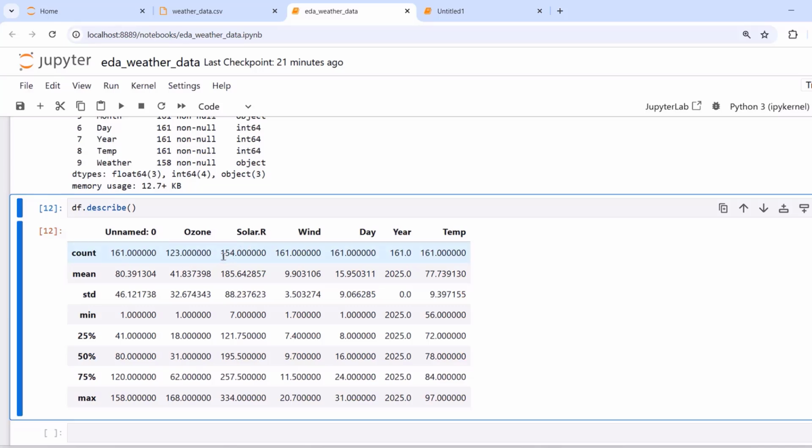Likewise, solar also has some missing values, and you can find different things. Mean you can find. The mean value for the ozone column for non-null values is 41.8. Same way, standard deviation you can find. You can check that here it has zero standard deviation. So this means there is no deviation from the mean.